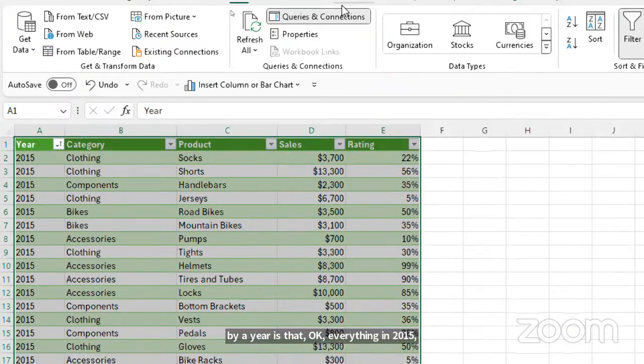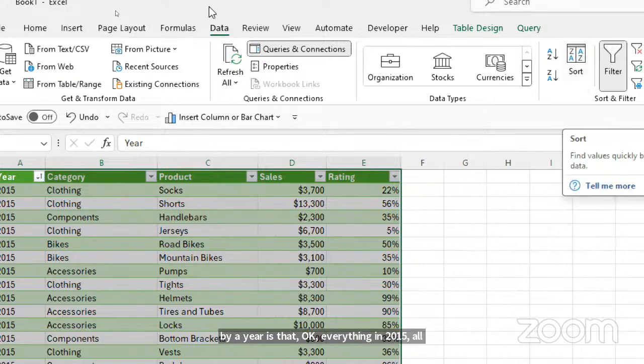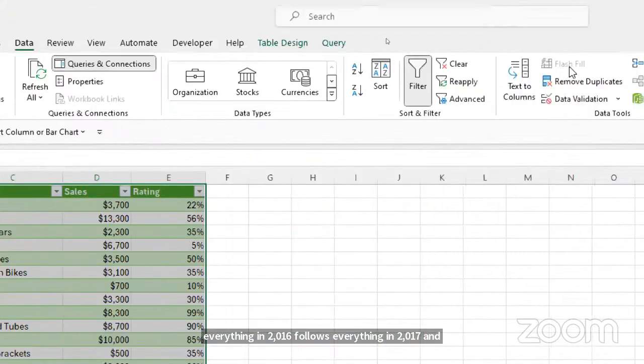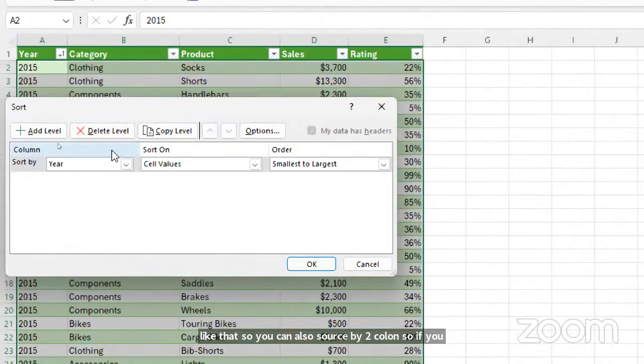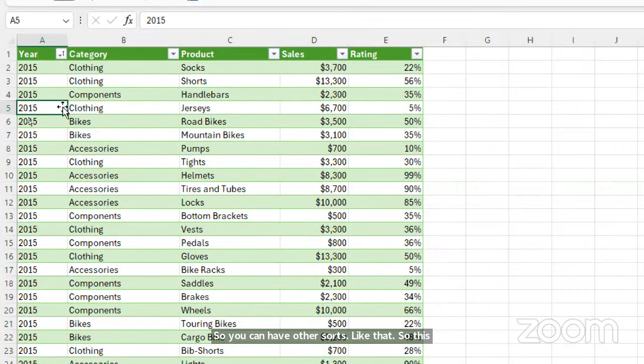You can also sort by two columns. If you want to sort by two columns, that's when you click the Sort button. We'll look more into this in our next session. You can sort by year, add another level, sort by category, add another level. So you can actually sort like that. This is just to visually look at our data.